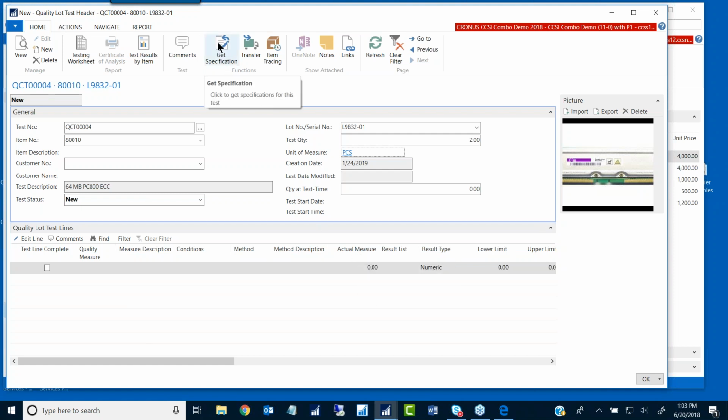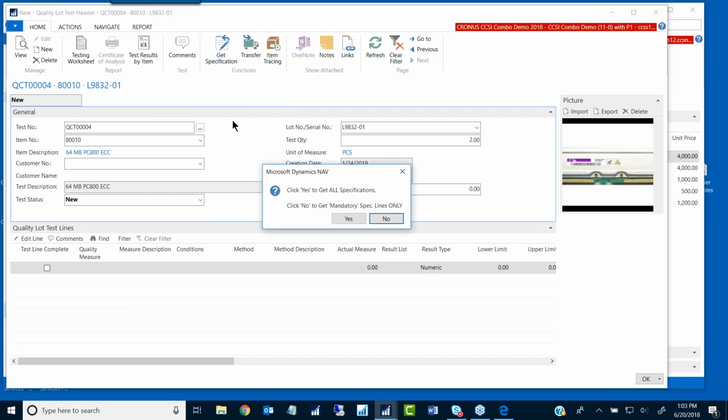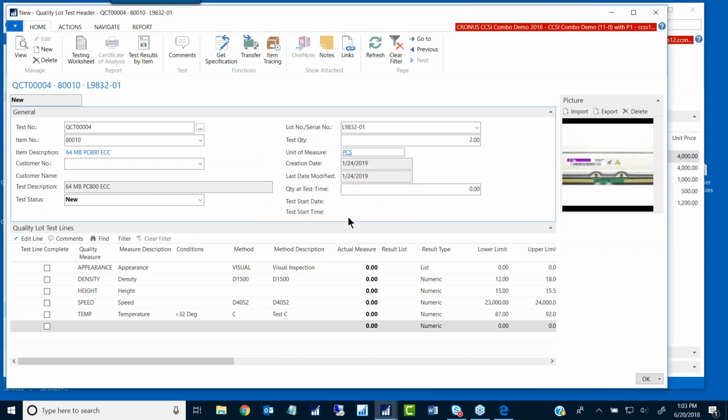So what I do is I say get specifications. This is going to go to my specification list. Say yes to get all specifications, click no to get just the mandatory lines only. You could have a huge list of things that you test, and only some items are mandatory to be tested. You don't have to test everything every time, is the way that's designed. But I'm going to say yes and get everything.